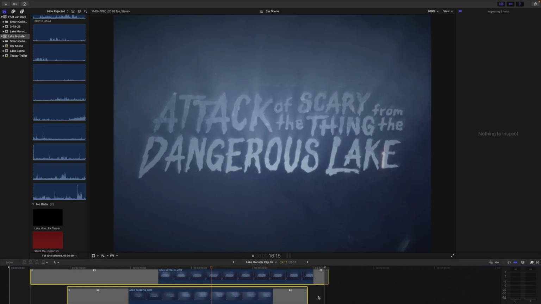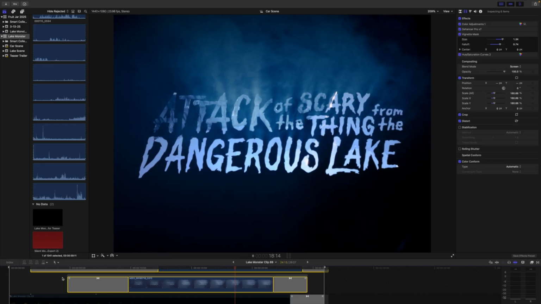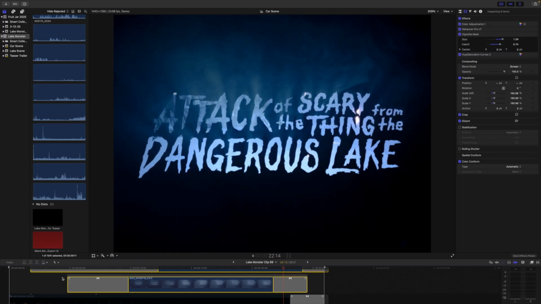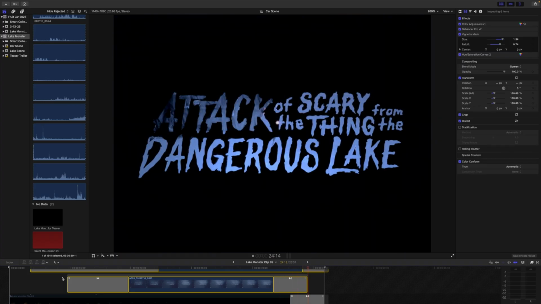And then I color graded that to make it pop. I know it's been looking a little dull up to this point, but really trying to go for that 80s movie blue. You know that 80s blue? That's what we're trying to do here.